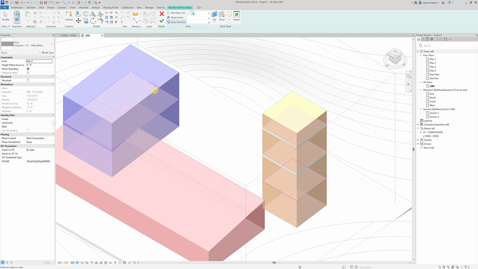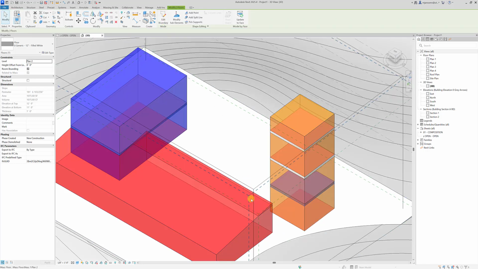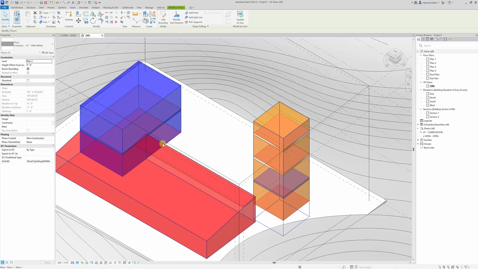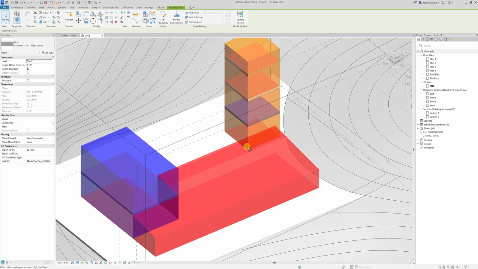So just to give you an example, there's only one span direction that we can choose, and you're selecting whatever line is going to run parallel to the span direction. You don't need to change that now, but just for the future. Now we're going to hit check, and you can see that the red part of the mass floor is now gone, and it's just this element.